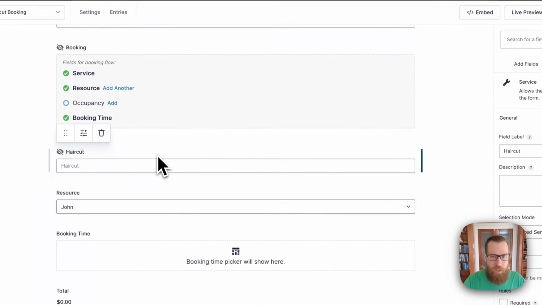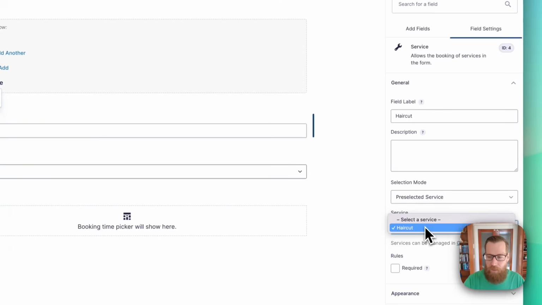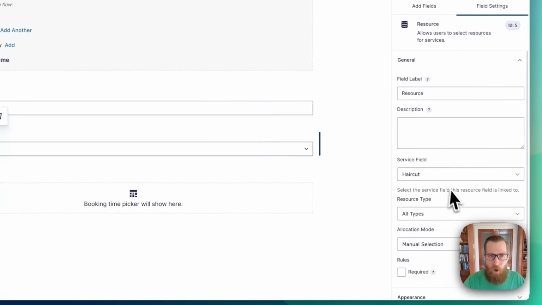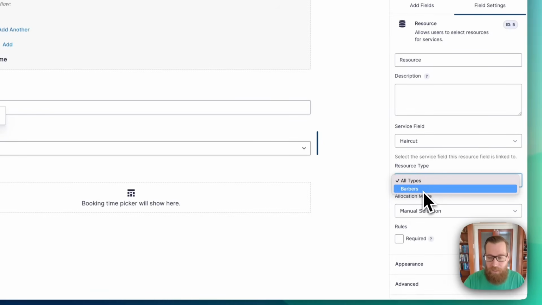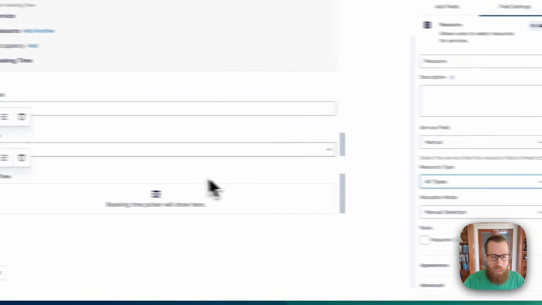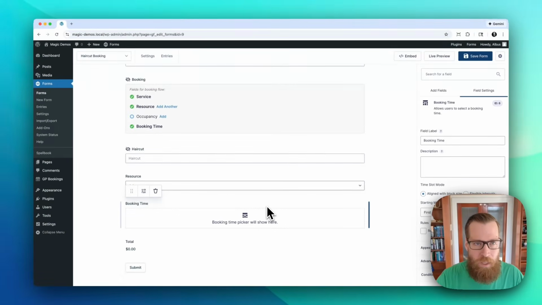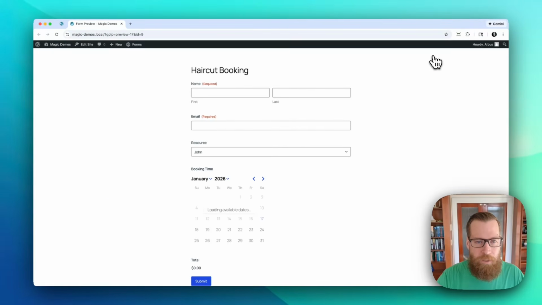Our service field is configured with a pre-selected service. In this case, that's a haircut. But in other setups, you can configure multiple services and let the user choose. Our resource field is configured to show all available resources. In this case, that's just going to be barbers. And lastly, our booking time field is just using the default configuration. Let's see what this looks like on the front end.